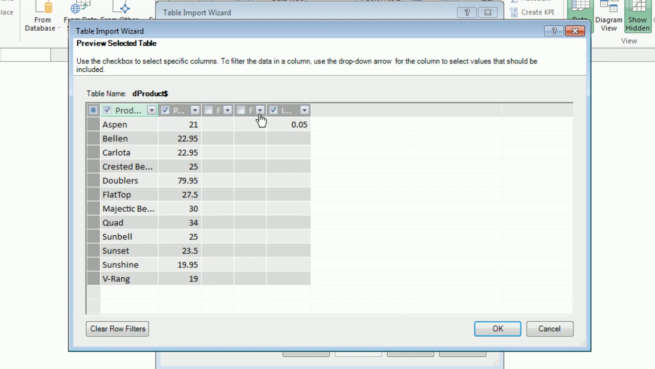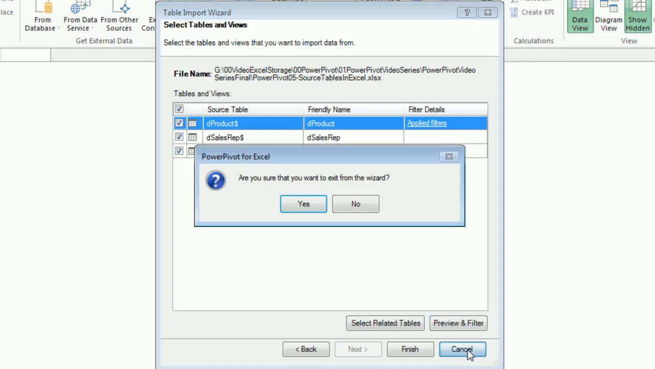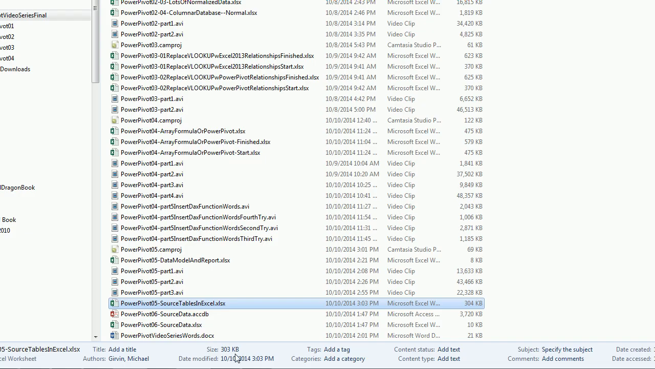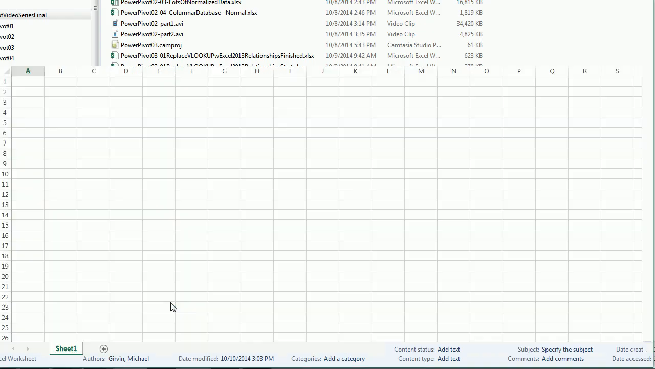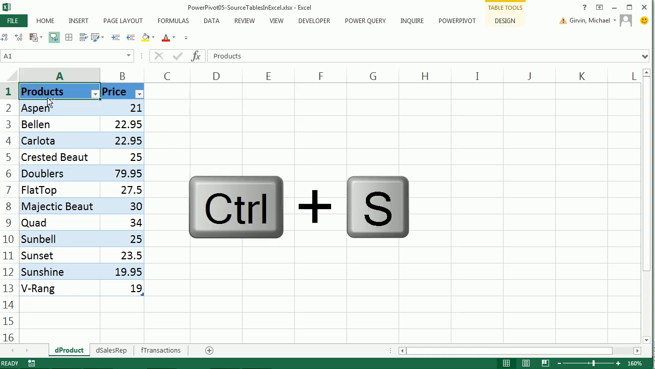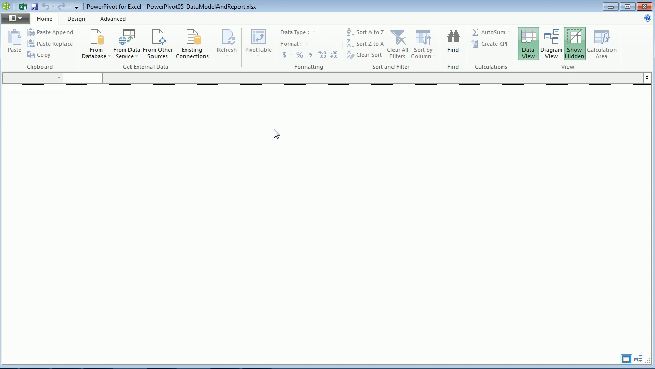We can uncheck this, and it will actually remember. If you ever need to refresh because you changed data here, it'll remember this. But watch this. I'm going to click Cancel. Click Cancel through all of that. And I'm going to go over and open this up. So I'm going to open up this workbook and delete this, right? Control-S, Alt-F4.